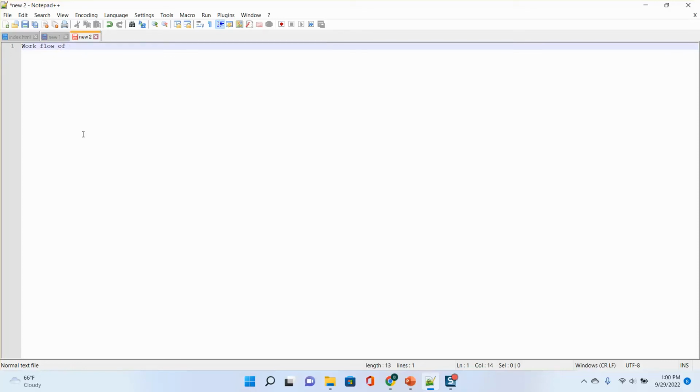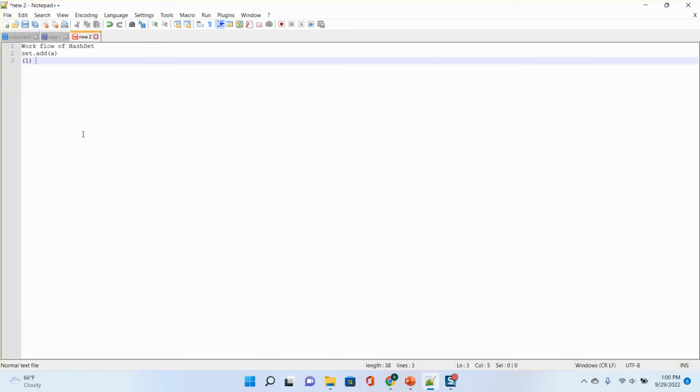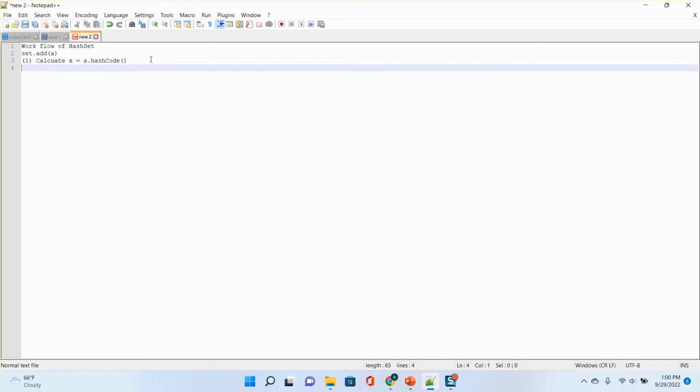Workflow of HashSet. I already talked about the first step, so I won't repeat it. That is, create a HashSet, which creates an array of buckets. Now let's say set dot add A. Then the first step is to calculate A dot hash code. So let's say x equals A dot hash code. The second step is to map x to a bucket.